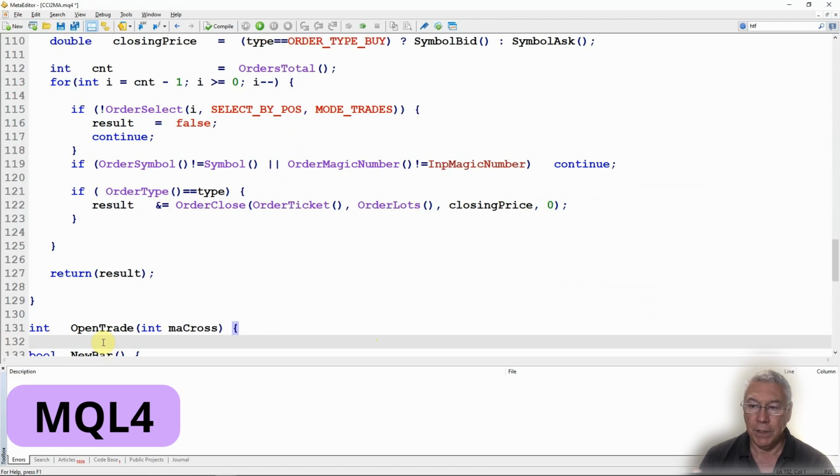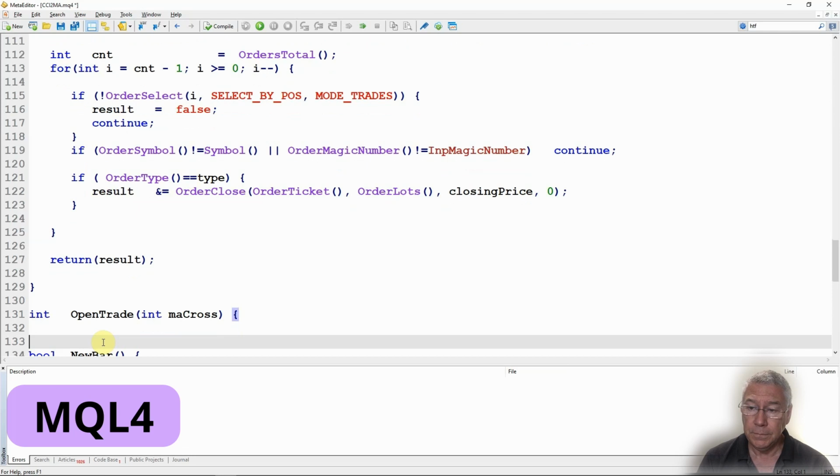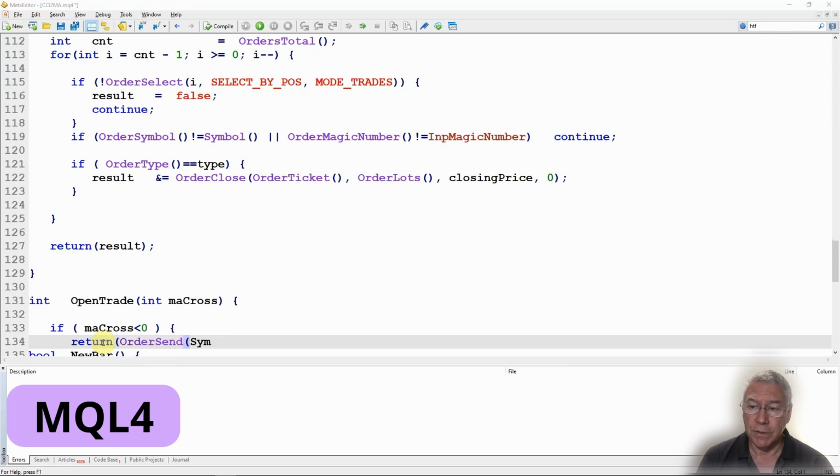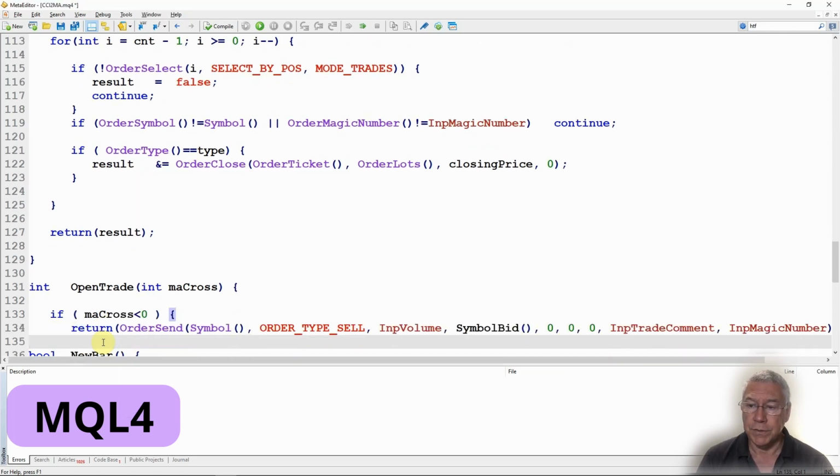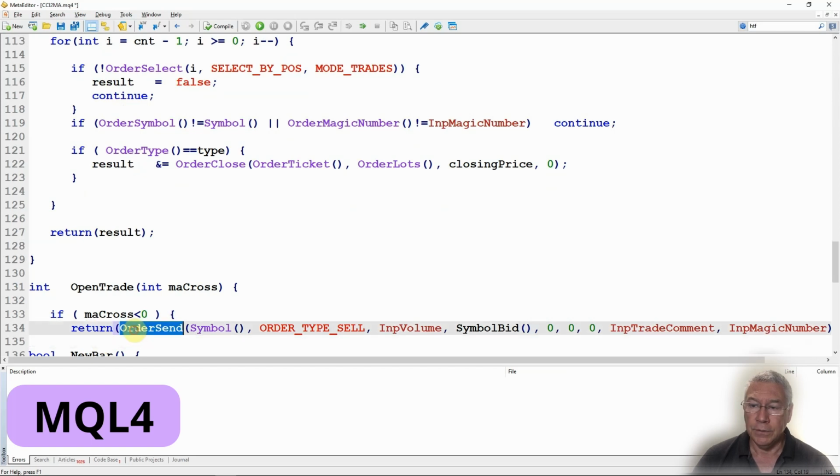I said that I was passing in the moving average cross value, so I know whether this is a positive or a negative cross. That tells me if I need to open a buy or a sell. So if the MA cross is less than 0, I'm opening a sell, and so I'm calling the OrderSend function, passing the symbol, order type sell, the input volume. I'm using the SymbolInfoDouble bid function to get the open price for a sell. So sells open at the bid price, buy opens at the ask price.